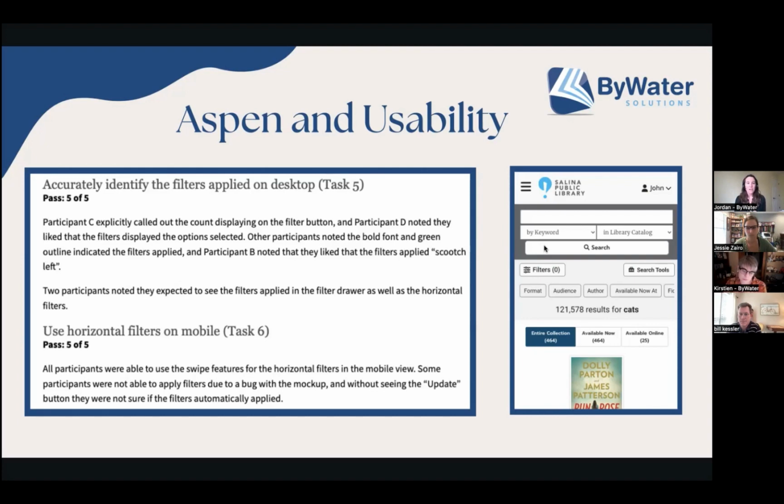But what you see on the left are some of the comments from the folks that did this testing. What I really want to call out is the participants saying what they liked. This is getting to that satisfaction aspect. So you see participant D noted that they liked the filters displayed, the filters displayed the options selected, or that they liked how the filters scooched to the left. So there's some motion to show that something is happening with the filters. That gets to the satisfaction, and that's really part of the advantage of the formal testing when you're making a big change: the ability to test not only does it work, but how does it make people feel?